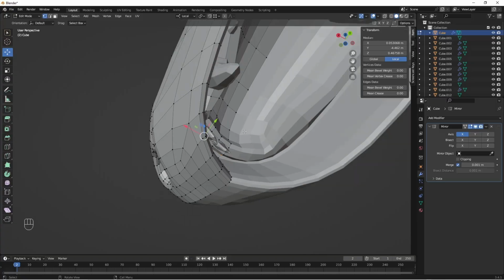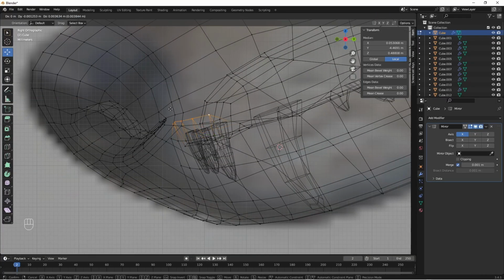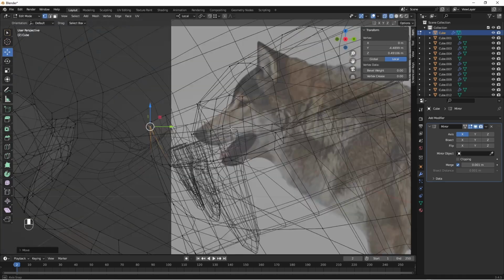To create the upper teeth, just duplicate the bottom ones, put them in place and edit them. Edit the upper gums and teeth, the same way we did with the bottom ones.